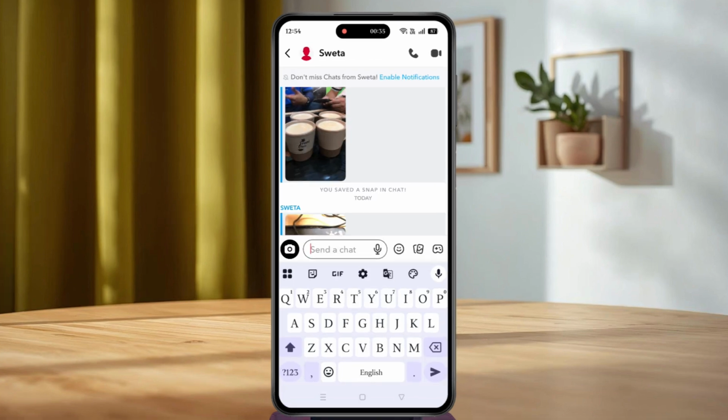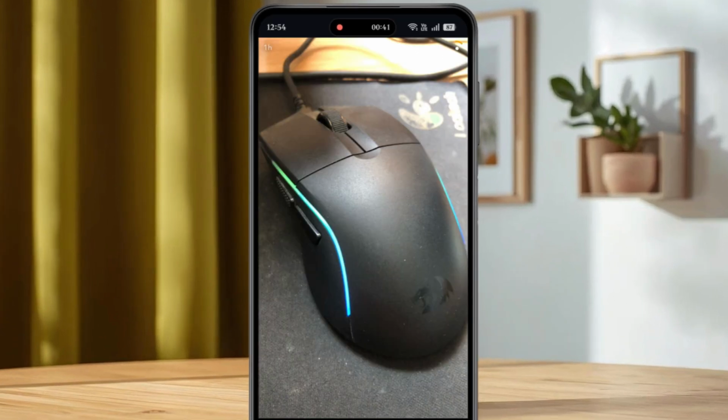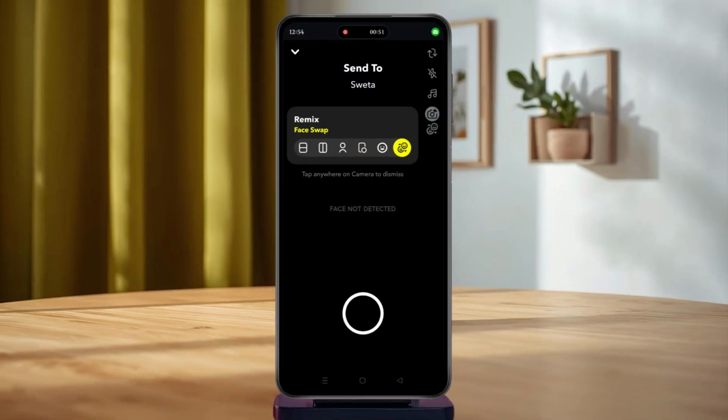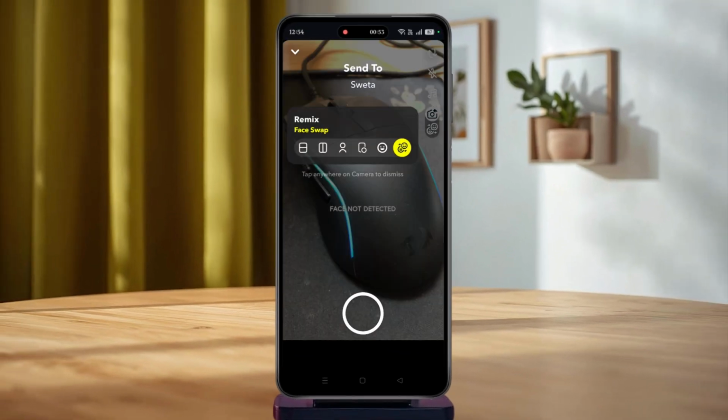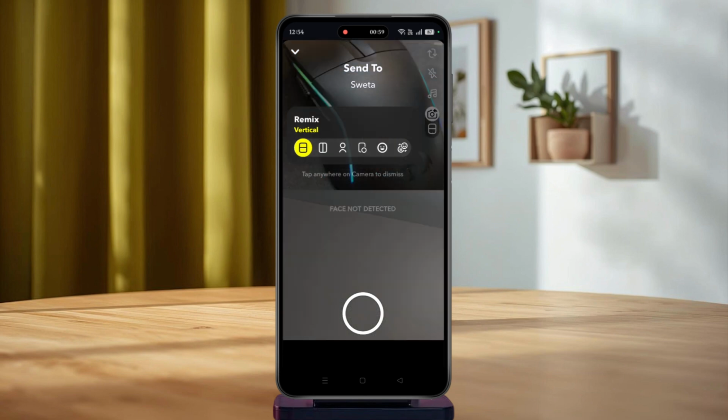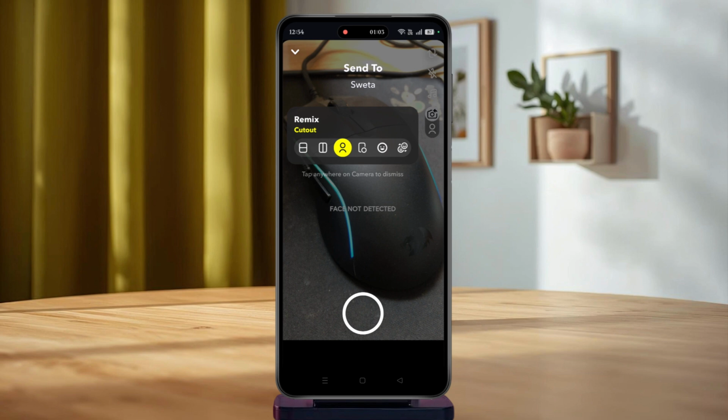you want to remix. Next, tap the three-dot menu in the top right corner or press and hold the snap if that option is available. Then tap Remix Snap. You'll now see different remix styles, such as with snap or after snap, depending on your app version. Choose the style you prefer, then record your own photo or video to create the remix.